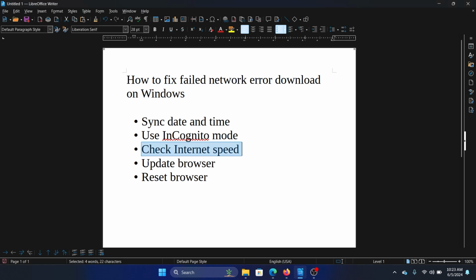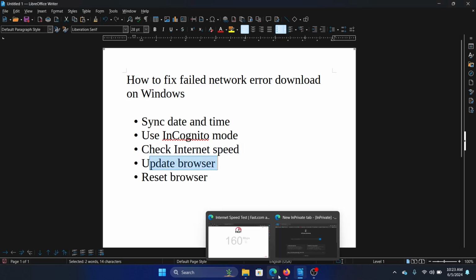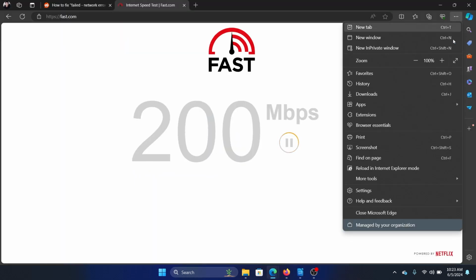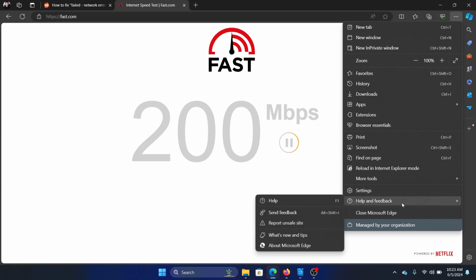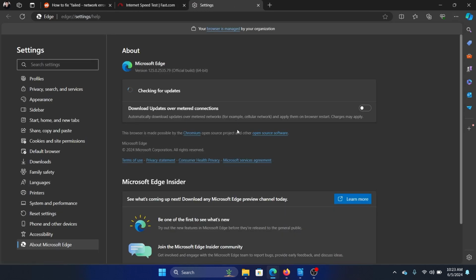The next solution will be to update the browser. Click on these three dots at the top right corner. Select help and feedback. Click on Microsoft Edge, about Microsoft Edge, and it will update the browser.